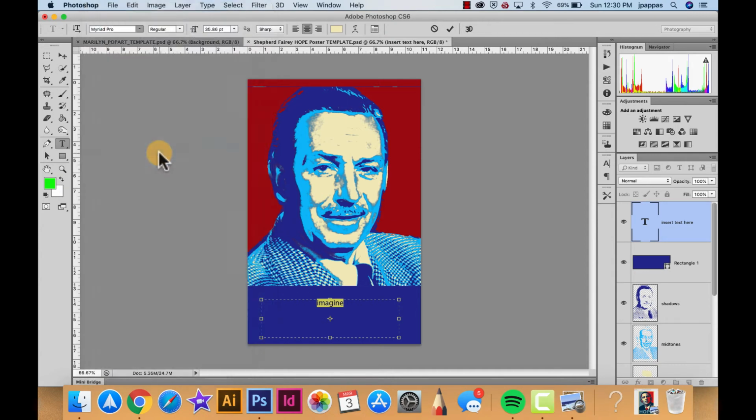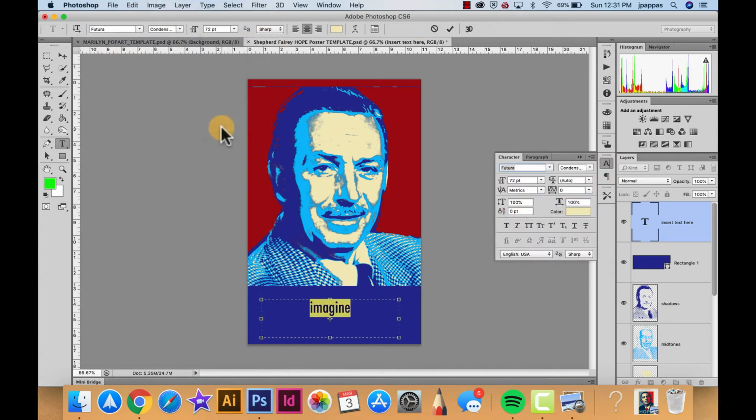I like the word imagine. I'm going to select a font that fits and a size and change the color to something that works with my image a little bit better. Center it, and it looks like we're pretty good to go. You know what? I think caps lock would be good with this.